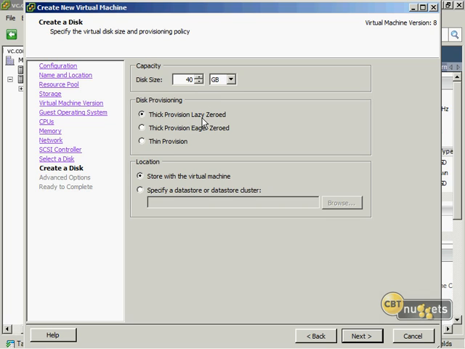Now, the difference here between lazy zeroed and eager zeroed relates to whether or not you want ESX, or vSphere, to go about specifically zeroing out the contents of that vmdk file as it gets created. Now, in a lazy zeroed model, the space is provisioned, but the space probably contains some contents that were on there before. Now, the operating system doesn't care about these contents. It knows it's not there. But there are certain security guidelines that require you to eager zero out some of these thick provision virtual machines.